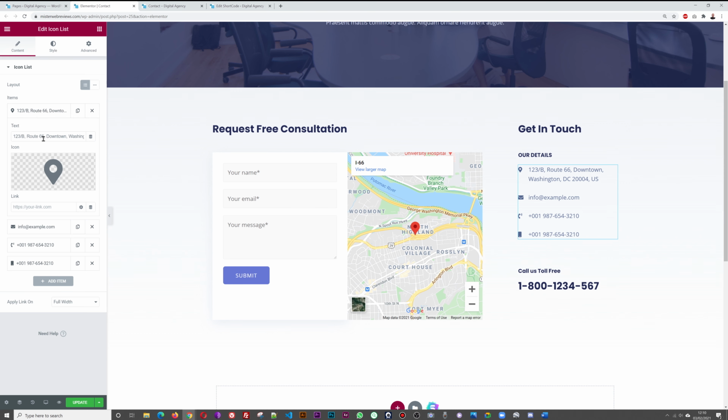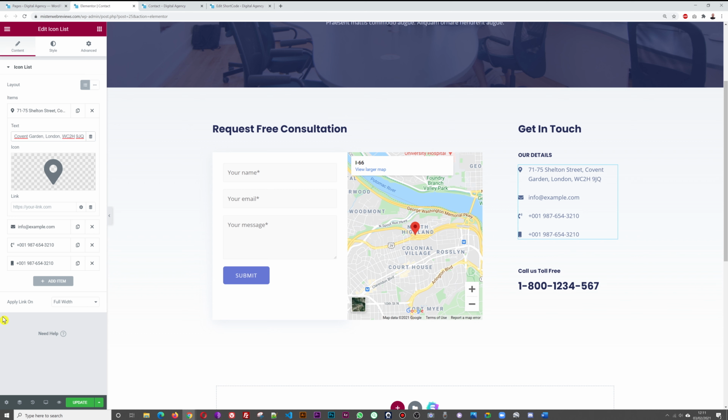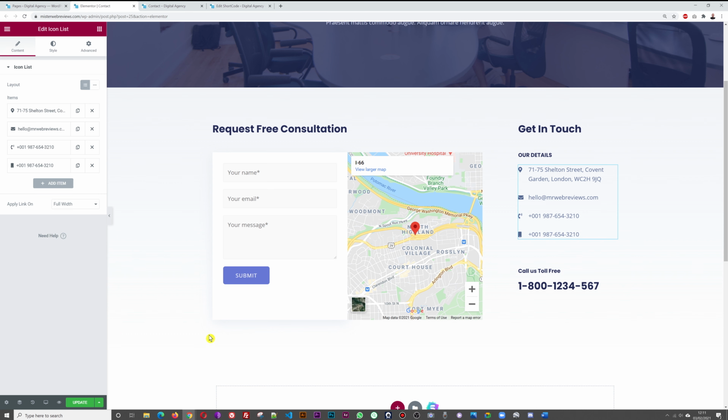To change your address, very simply, just click on this, and then you can put your own address. I'm going to put 7175 Shelton Street, Covent Garden, London, WC2H 9JQ. There you go. And this is how you change your address. Now, when you're done with your address, change your email address. So hello@mrwebreviews.com. And then obviously you do the same with your phone and maybe mobile number or fax number if you're still using a fax.